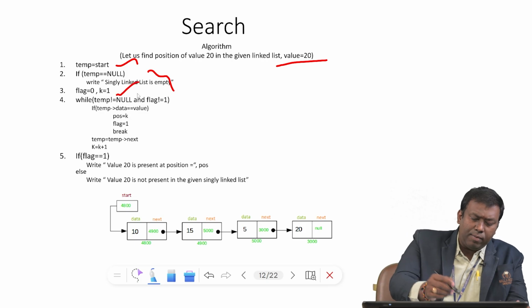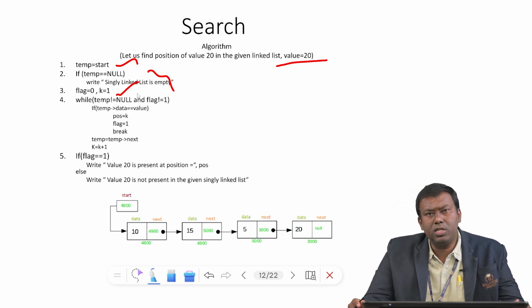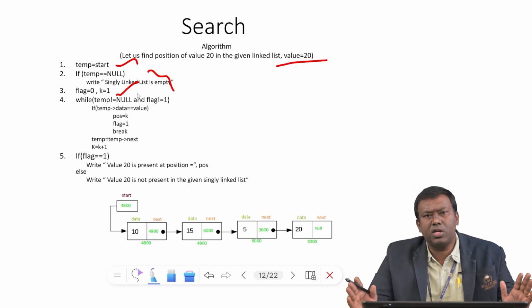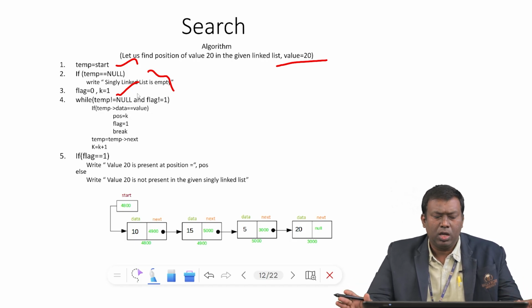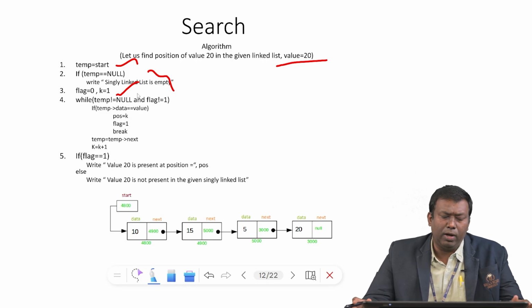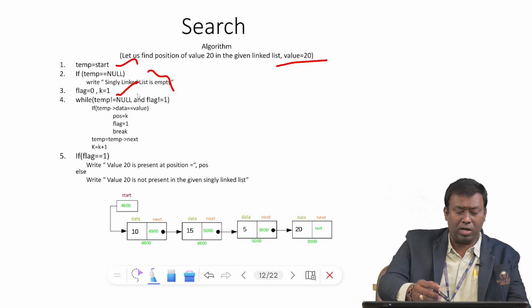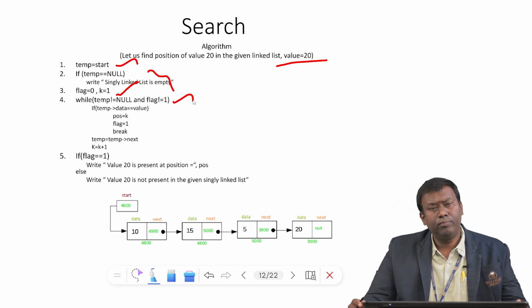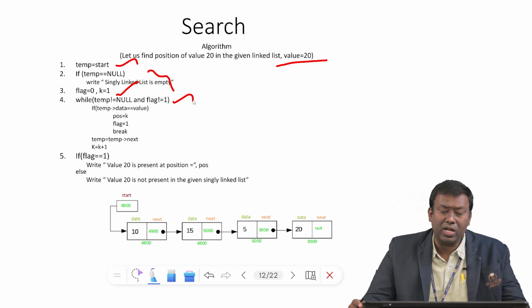Next, I am taking 2 variables. One is a flag, which is initialized to 0, to confirm whether the element I am searching is found or not. If not found, the flag value will be 0 as it is, otherwise the flag value becomes 1. Now let us go through the logic. I am using a while loop: temp not equal to null and flag not equal to 1. These are the 2 conditions I am using to search the value.